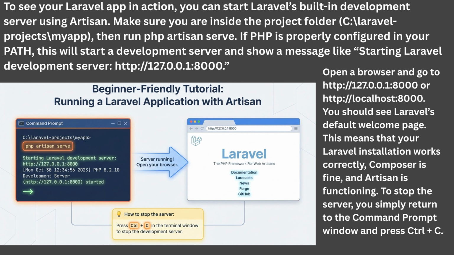Next, open any browser, such as Chrome, Edge, or Firefox, and go to http://127.0.0.1:8000, or simply http://localhost:8000. You should now see Laravel's default welcome page, which features the Laravel logo and links to documentation. Seeing this page confirms several important things. Your Laravel installation is working correctly, Composer downloaded everything properly, XAMPP's PHP is functioning exactly as it should, and Artisan is fully operational. This is the moment where your entire setup comes together successfully.